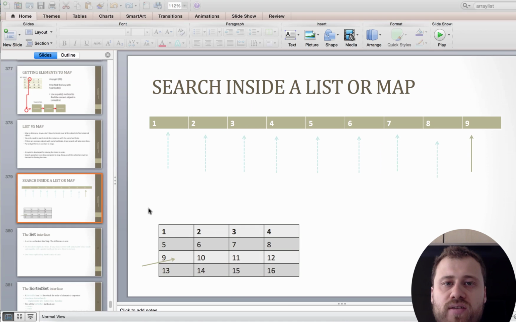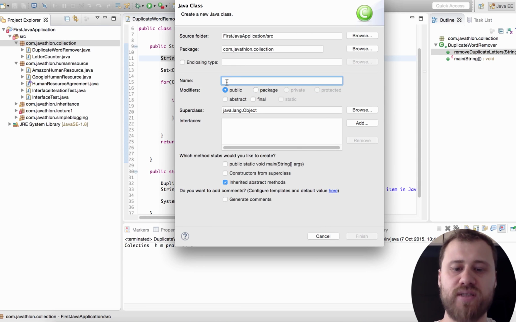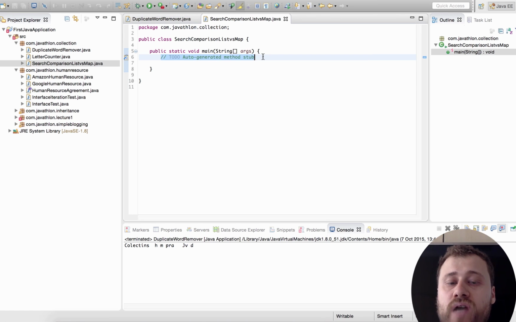Let me demonstrate it in Eclipse. Let me create a class SearchComparison, list versus map. I will create thousands of customer instances and will put them into both array and map, and then we will search for an item, an exact item, and we'll see the execution times.